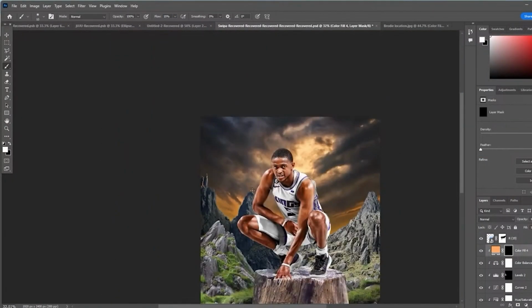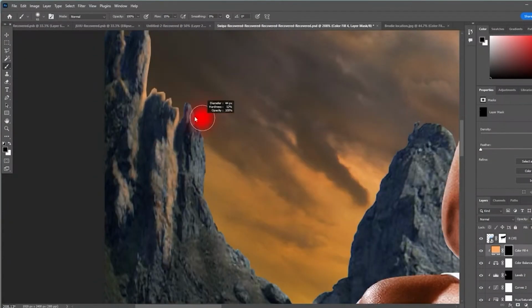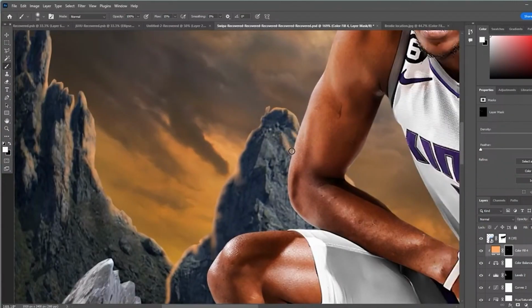Next up, the tedious process of blending these mountains. Again, just shadows and highlights and shadows and highlights, but this time we got to take our time and really took a long time to make them look as good as we could.